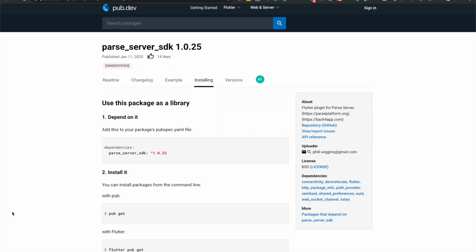So this is an alternative, because a lot of people talk about the price of Firebase, which I don't think is really bad, but I guess after a while it would be more than Parse server. So I'll show you how to set up Parse server.